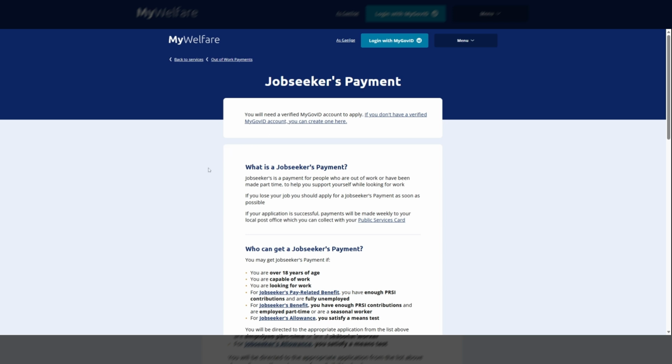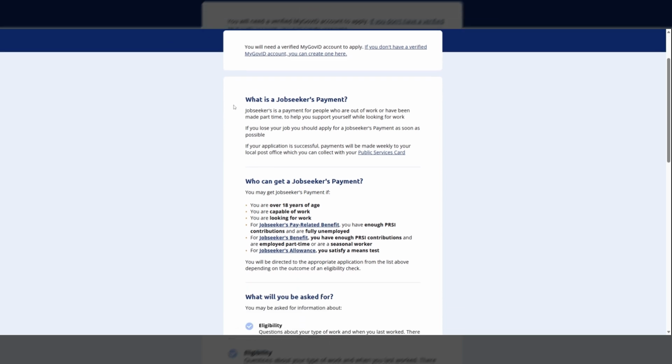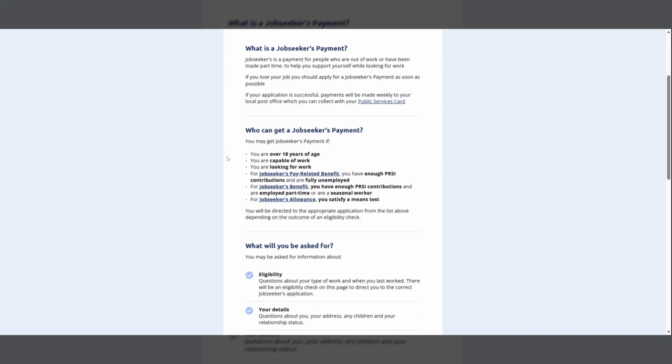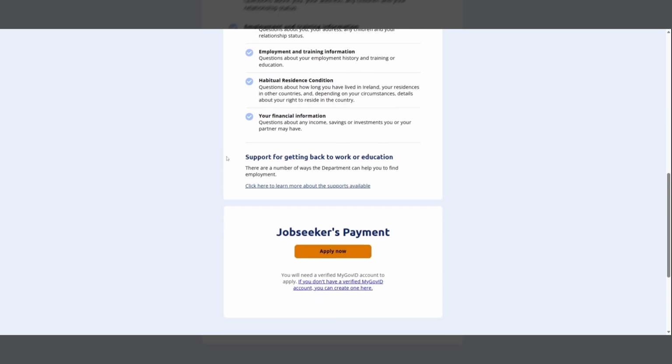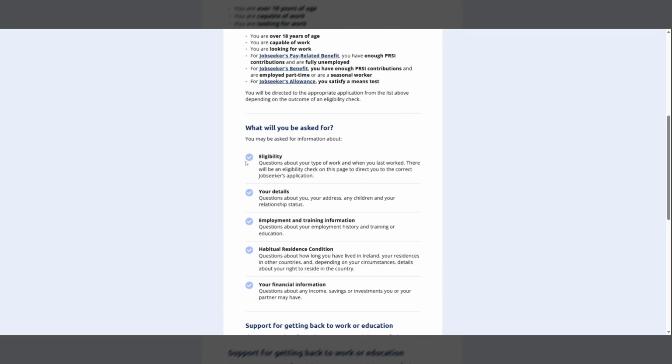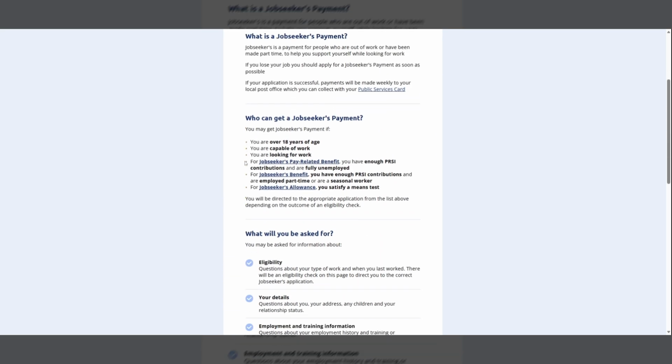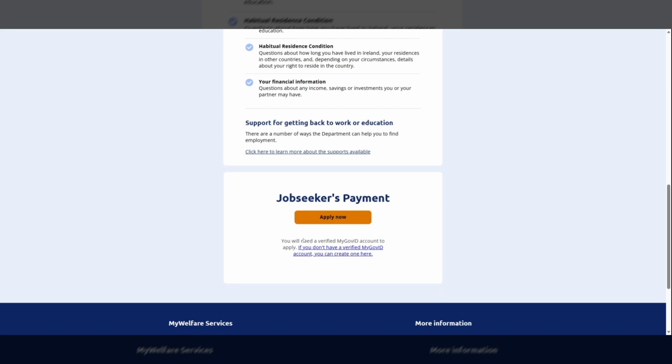Also on this page, you are given information as to what is a job seeker's payment, who can get a job seeker's payment, what you will be asked for, and the different supports available to you for getting back to work or education. You can pause this screen at any stage to view this screen in more detail. Once you're ready, you can select Apply Now.